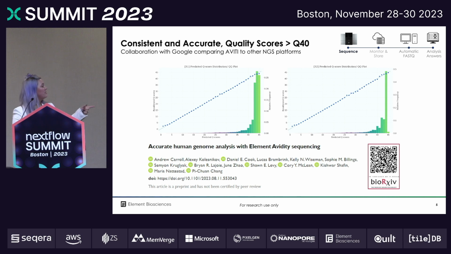This is all explained in this paper, so the QR code is there. The link is at the end of this presentation as well. Go check it out. The data is in there, and there's also some data on long inserts, and it's all on truth data sets so that we can know what it is. So I would encourage you to go check that out.